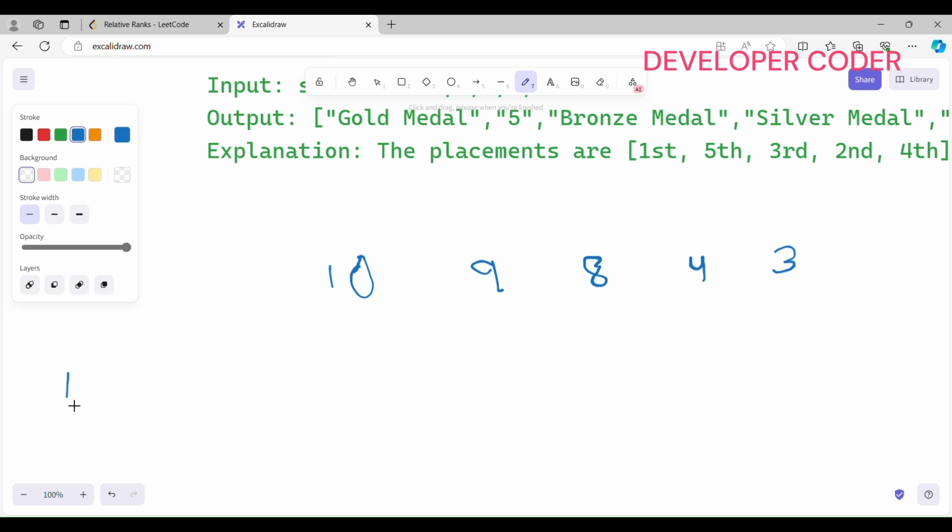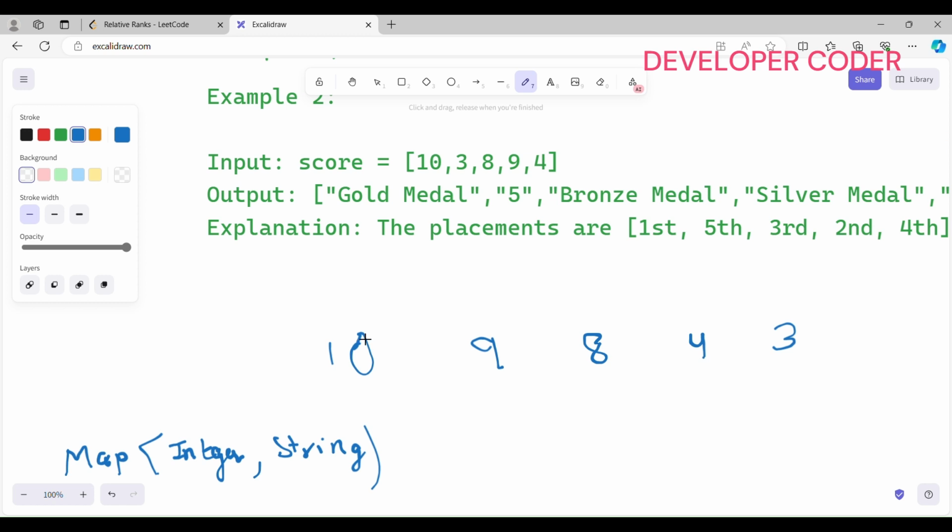In the map, my keys are going to be of integer type, and my values are going to be string type. Since I have already sorted the array, definitely this is the max score. For this key, I am going to store the value as gold medal.